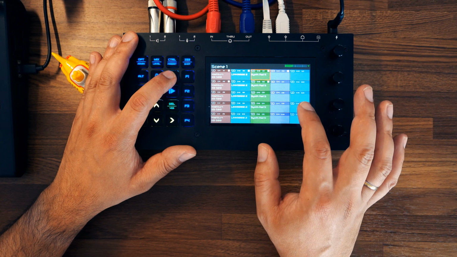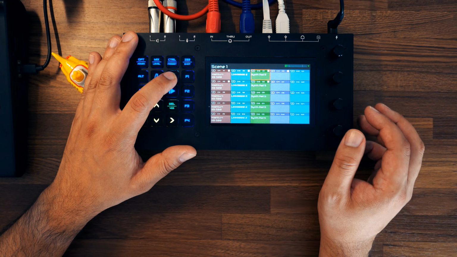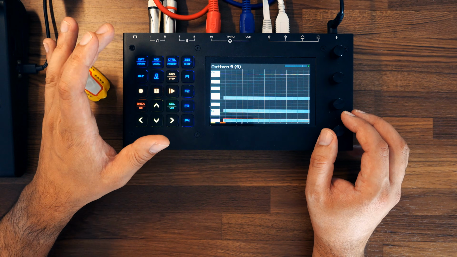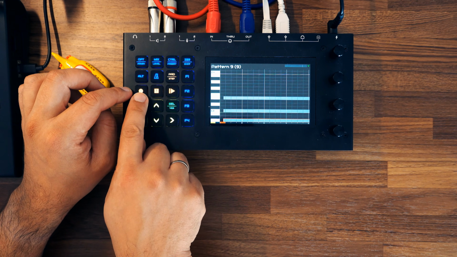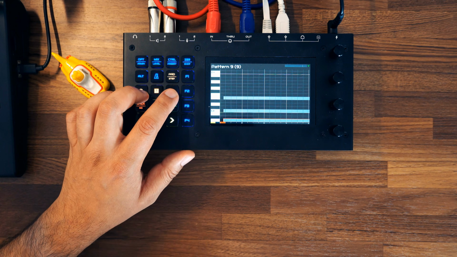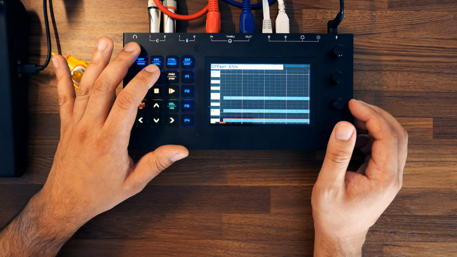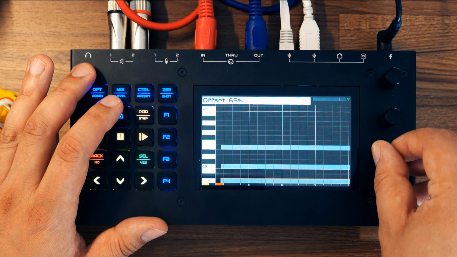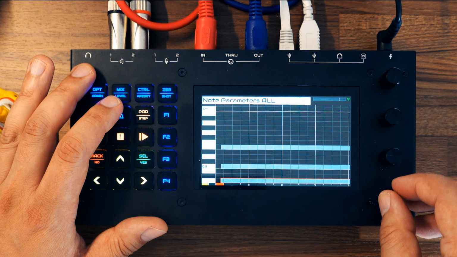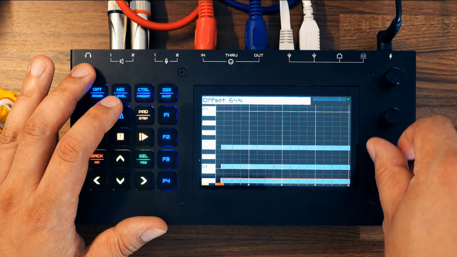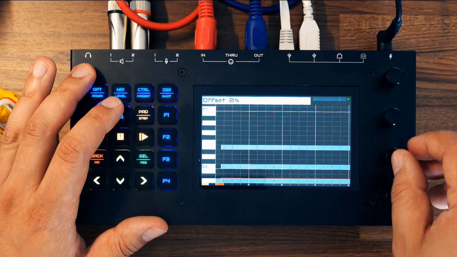Now, as you perhaps noticed, I was dragging there on the first chord because it's a bit hard to press record and play the first chord simultaneously. So we're going to quantize manually. So offset is not 65%, but it's going to be 0. Nice. Okay.